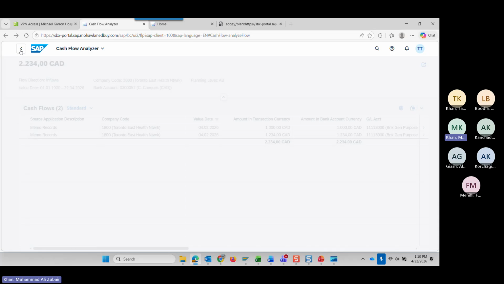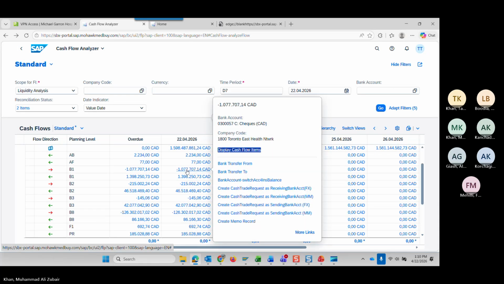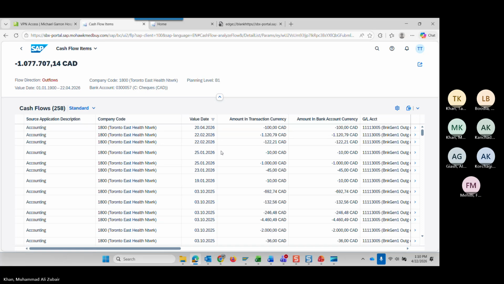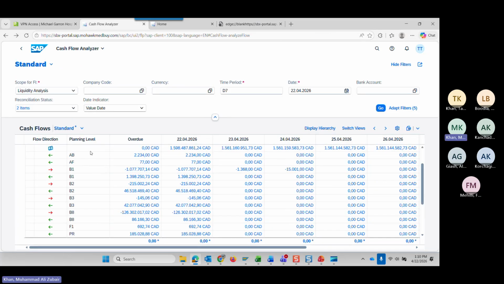Same thing with the... so these are the entries which are there, which show outflow, and these are the planning level. Like in GL, we use some payment documents like SA, ZA, ZB. So these are kind of documents which you can use accordingly, and they are by default attached to our transactions.